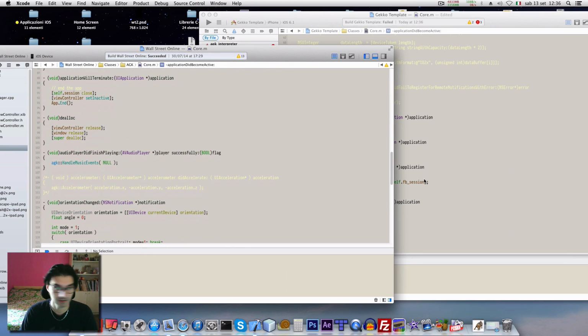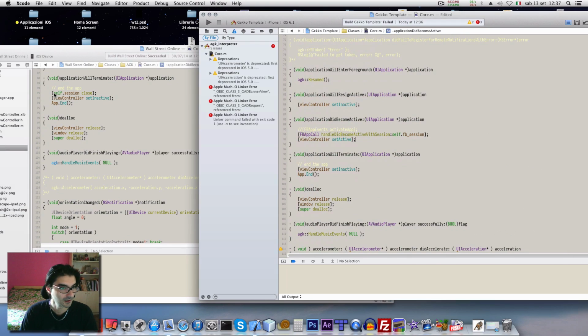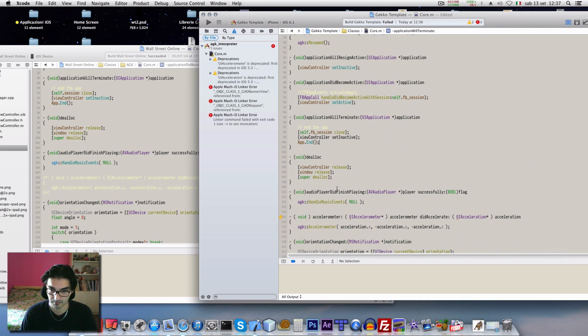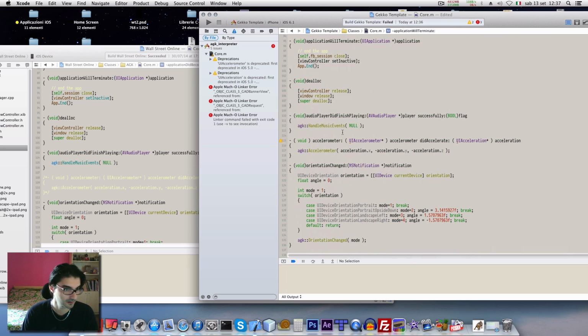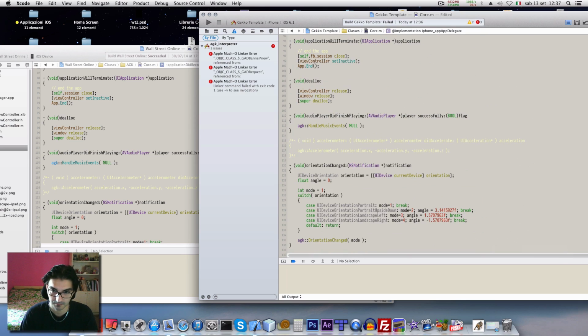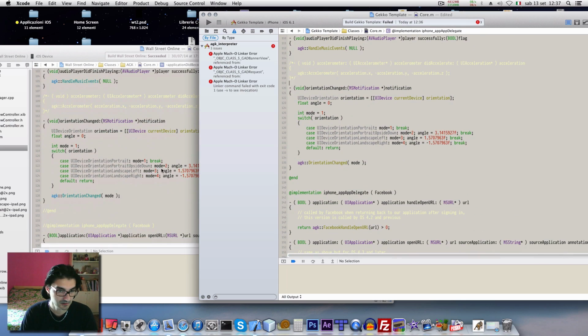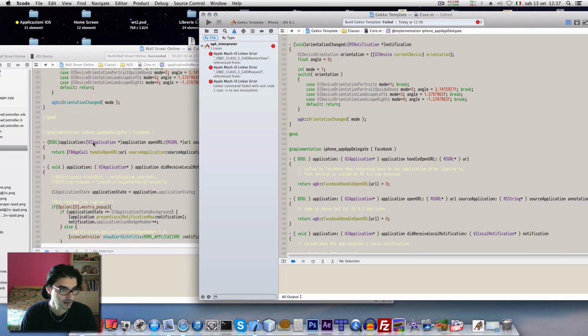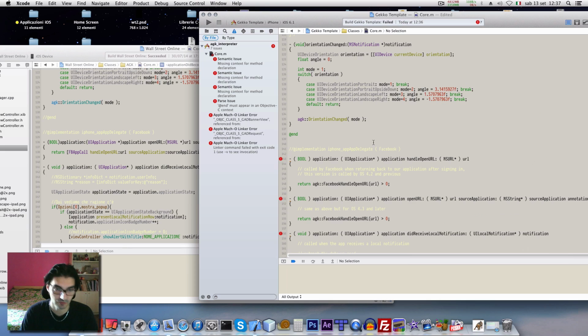Application will terminate. End of the app, we will add self.fb session.close. Inactive app end. The unlock, this is for the music and player. The accelerometer is deprecated. Orientation is the same, yes, it's the same, and end. This must be commented if you want to use my template.